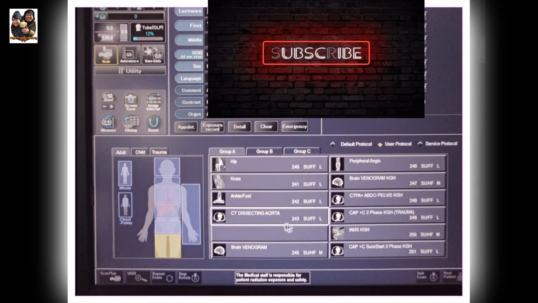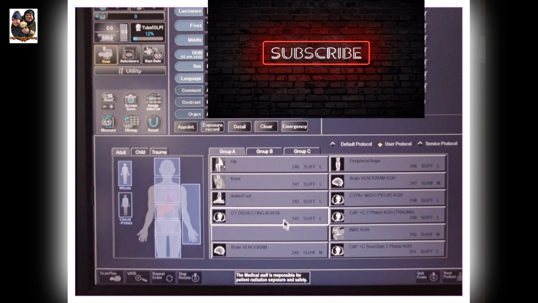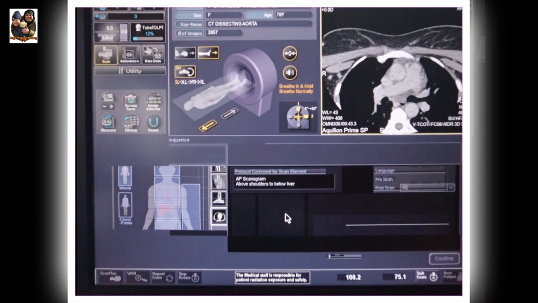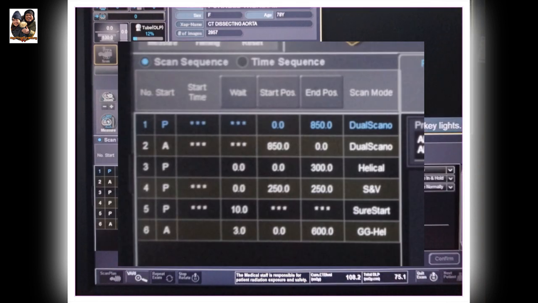Let's begin by choosing the CT dissecting aorta protocol. And these are the scan sequences that I've used: dual scanogram, helical for the chest plane, SNV, Sure Start, and the CTA GG helical. Now let's start scanning the dual scanogram.